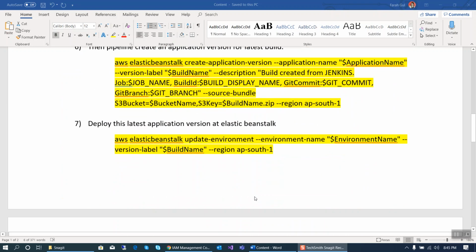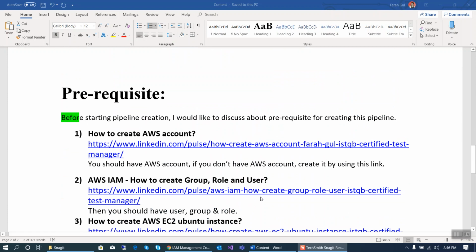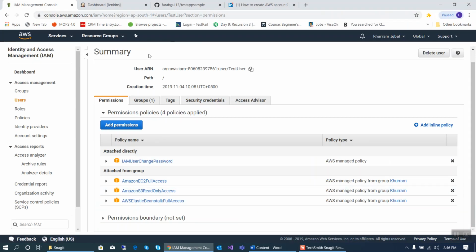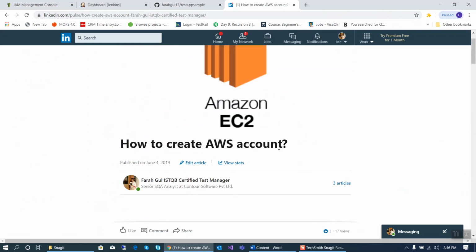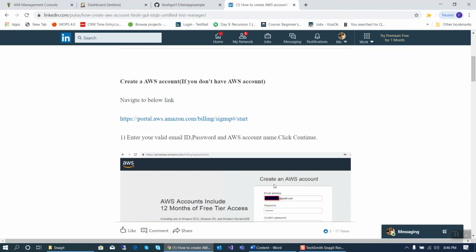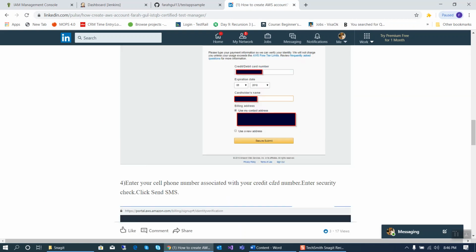Before starting the pipeline creation, I would like to discuss the prerequisites for creating this pipeline. For this pipeline creation, you need to have an AWS account, and if you don't have an AWS account, you can create it by using this link. I share all these links with you, and you can see that I have this link in which I mention how to create an AWS account with simple steps.